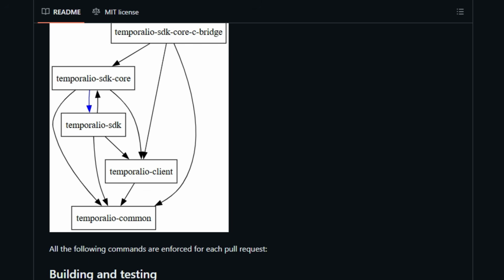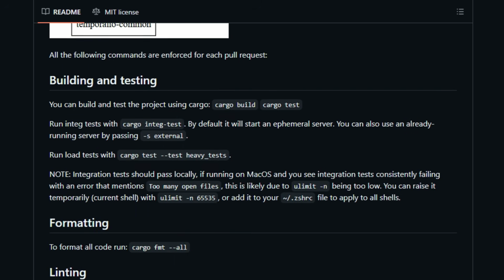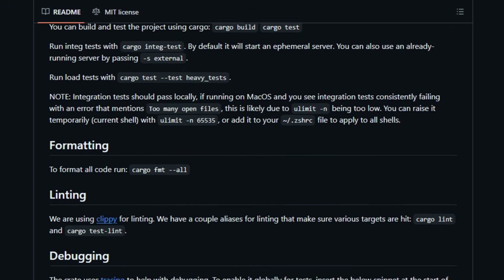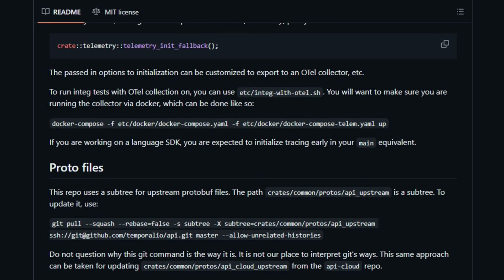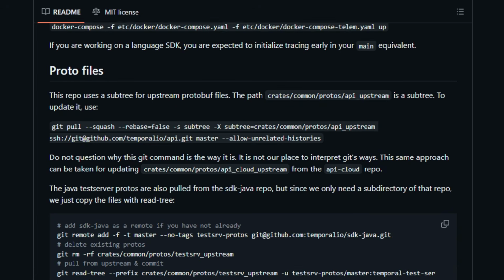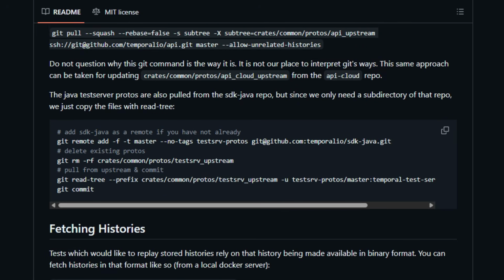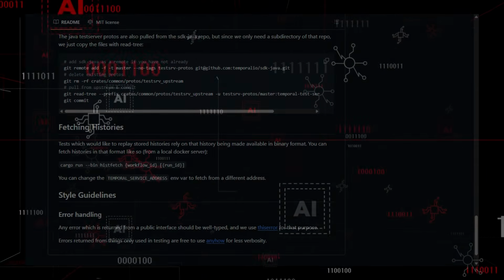Language SDKs connect to it through bindings, including a C bridge, while workflows run against a temporal server locally or externally during tests. It matters for developers building reliable workflow systems across stacks. Explore it to understand temporal's execution layer.